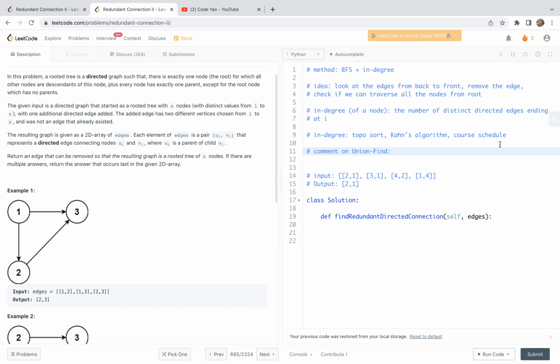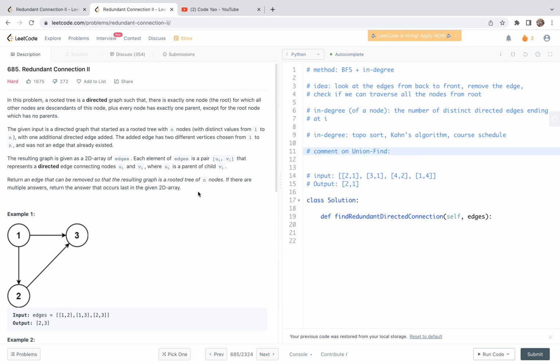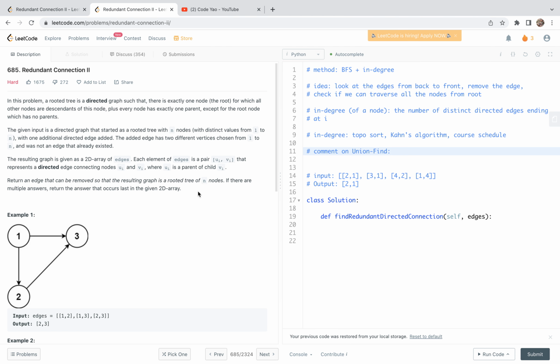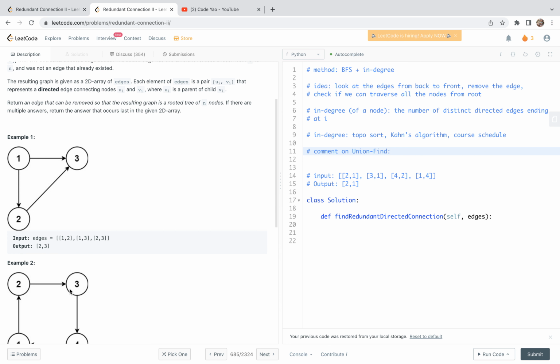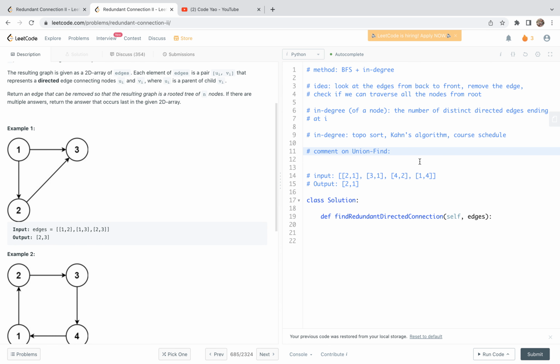So for union-find, we can use it to solve this problem. However, we need to consider the different cases like multiple parents, directed cycle, and a mix of these two. In other words, we need extra logic. We have also tried this method, and it works.